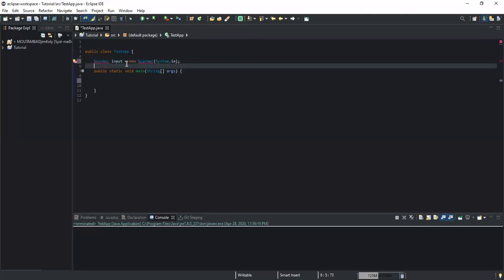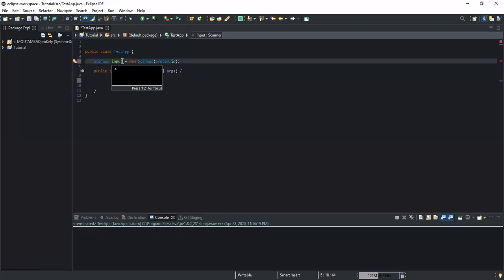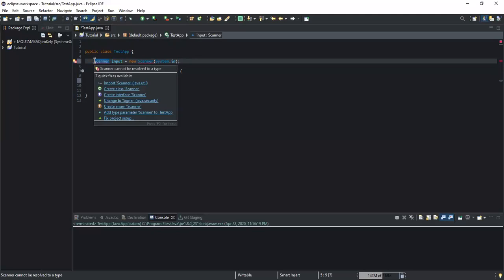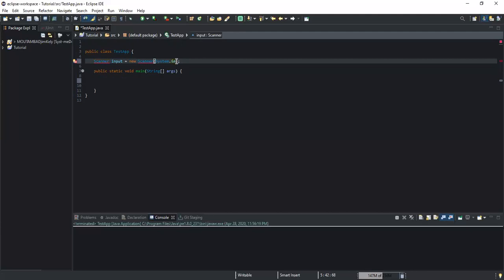As I said before, input here represents the input device. That's a name that I have given to my input device, that I've chosen to represent my input device. Scanner here is the class Scanner that allows us to write input statements. And System.in here represents the input device. As for me, my input device is by default my computer's keyboard. So it is represented by this System.in here.